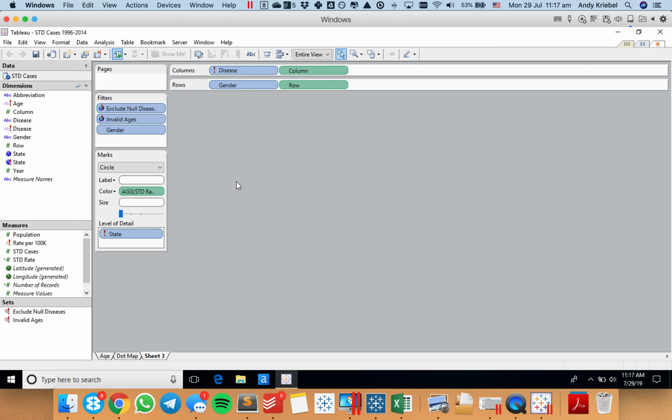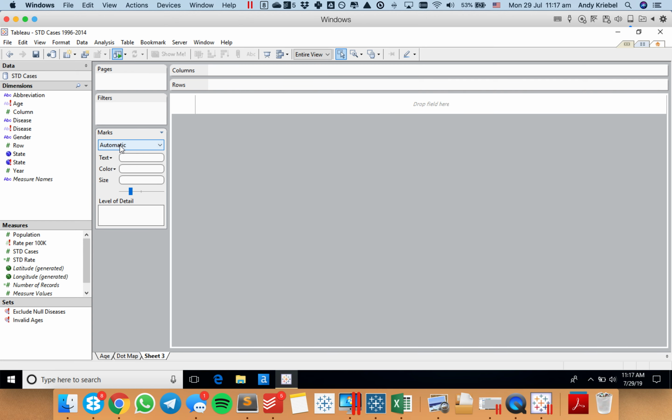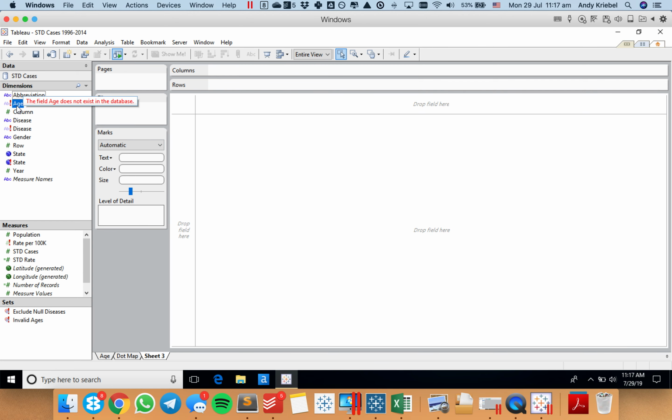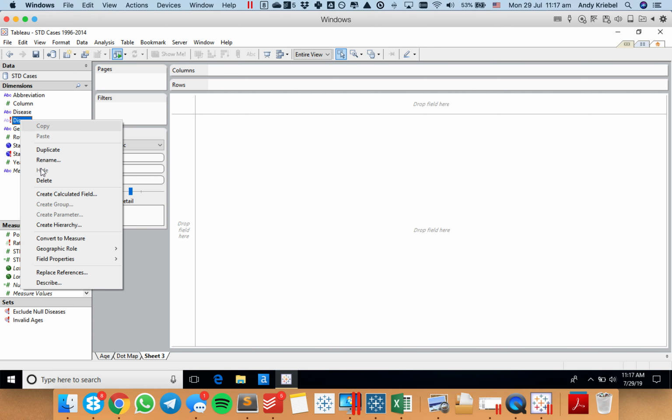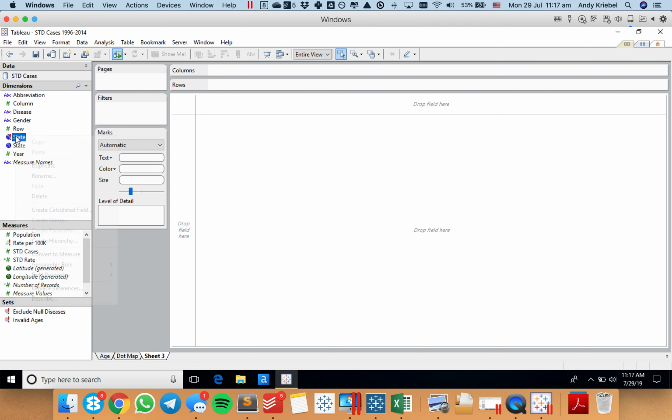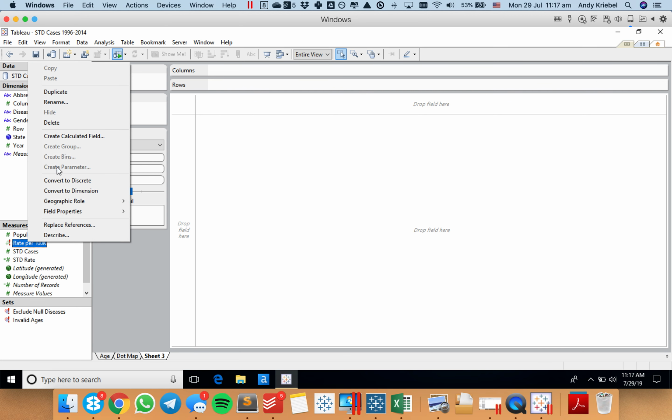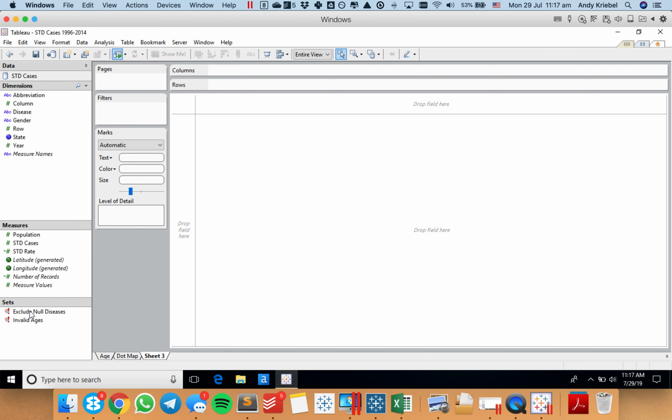Okay, so you can see we have some invalid fields now. That's fine, so let me just go ahead and clear the sheet. And I want to go ahead and delete that field. So let's delete the disease field, delete the state field. Okay, we can delete the rate per 100K. My two sets I can now delete because I've already filtered that data ahead of time.